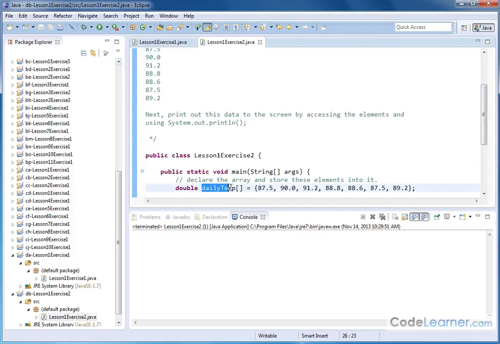I'm going to call it daily temp. This tells Java that we have an array. The type of data stored in the array is double, which means floating point or decimal data. And then on the right hand side, notice we have the curly brace with the elements of the array listed here. So we have them in order, 87.5, 90.0, and so on, exactly in the order the data was given.